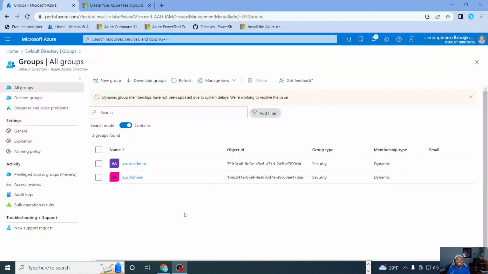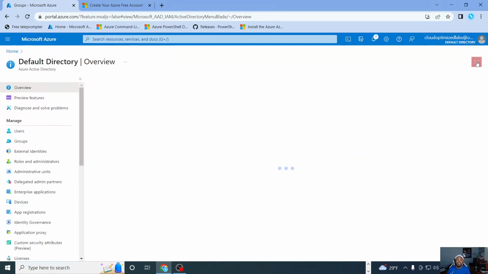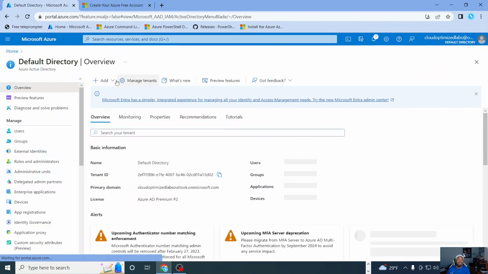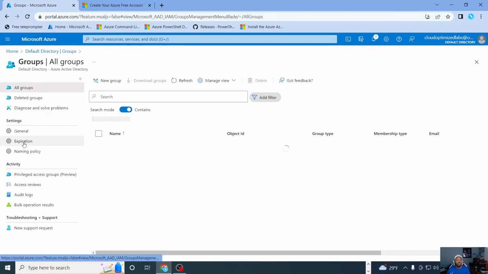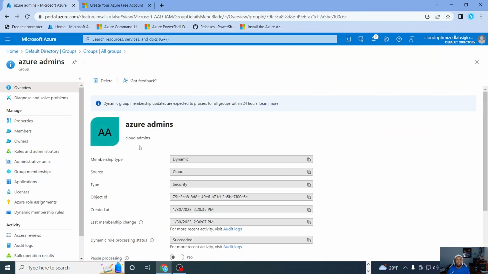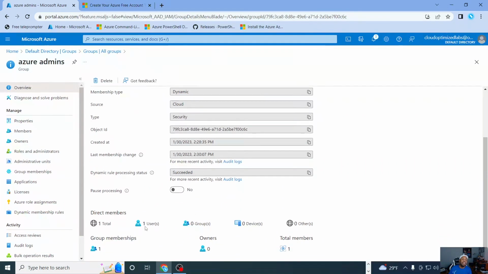All right, now that that is done, let's just go do some verification of our work. So let's close out of that. Let's go back to Active Directory. Let's click on groups, and we got a couple of groups. Those groups that were to have dynamic assignments, if you remember, we didn't put any people in them. Let's see if the dynamic assignment is working. So the Azure admin should be the cloud admin, folks. So let's click Azure admins. And there is one user inside.